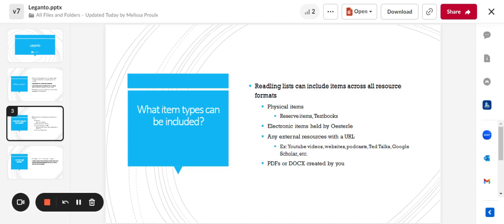So, for example, TED Talks, YouTube videos, websites, podcasts, Google Scholar, pretty much anything that has a URL can be easily linked into the reading list in Leganto. You can also upload PDFs or documents if it's things that you've created and have copyright clearance, that you can share those with students that way.